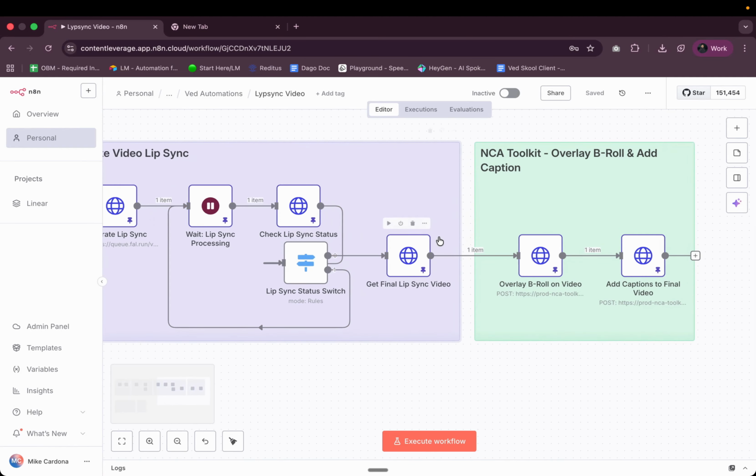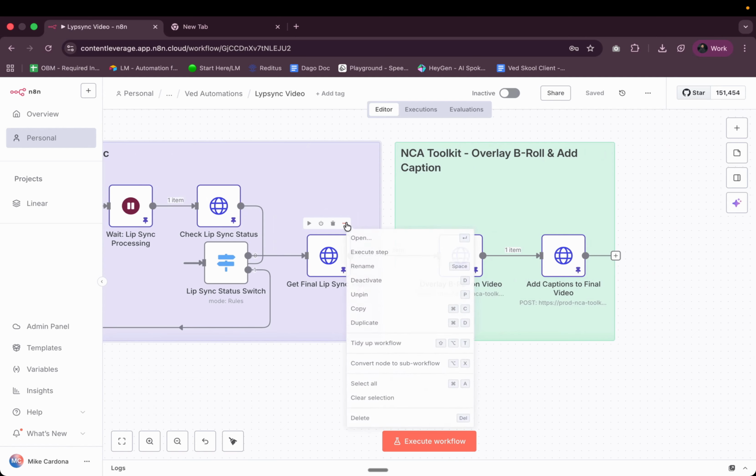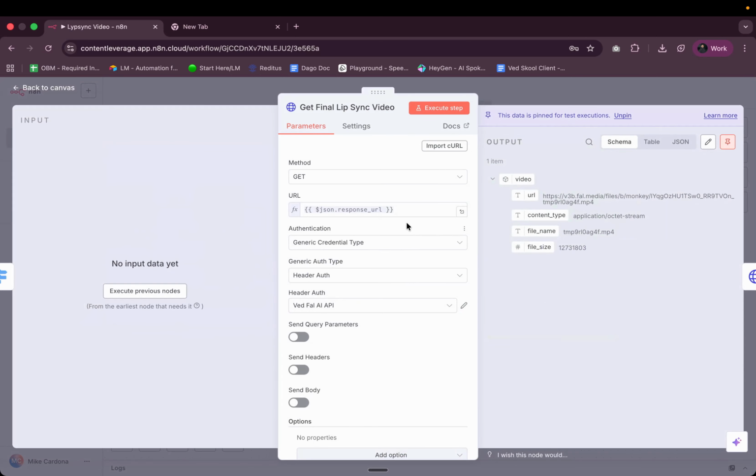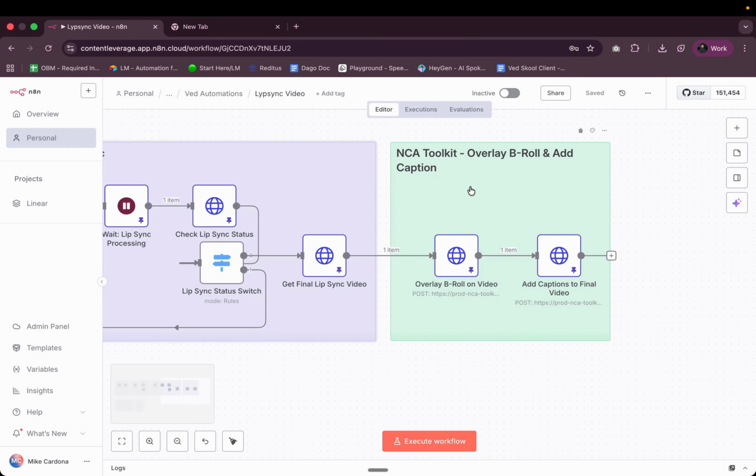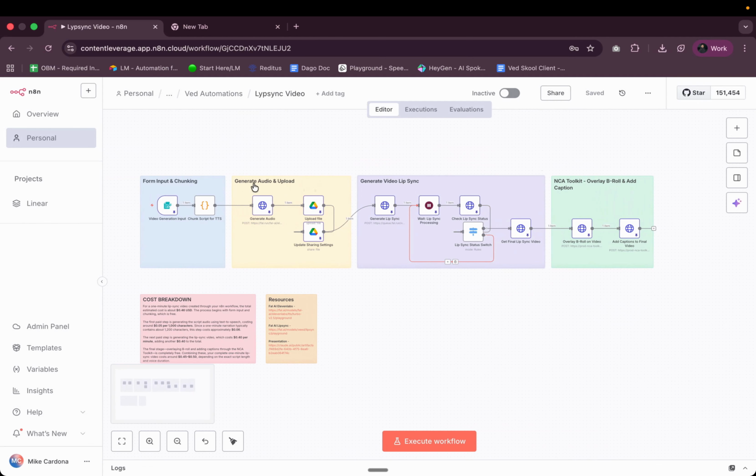So once the status is completed, the next thing we need is to get the final video. So we call this response URL from fal.ai. You need to again provide the header auth of the fal.ai API. So we already have our connection, you just need to map it here. And so till now we upload the script, it generates the audio, it generates the lip sync video.